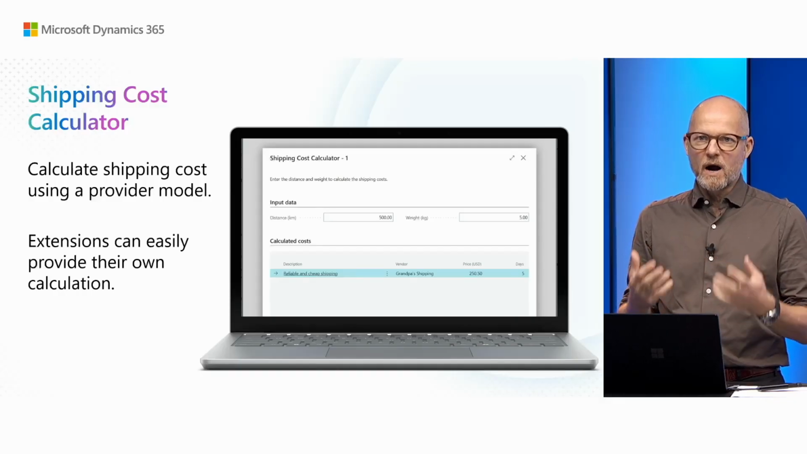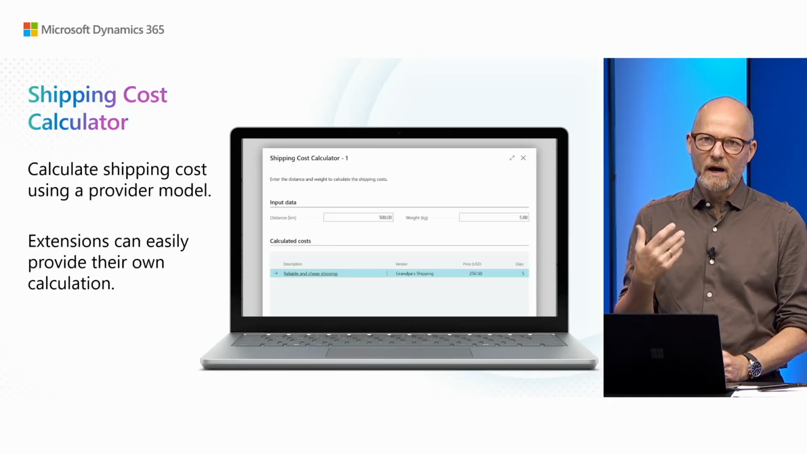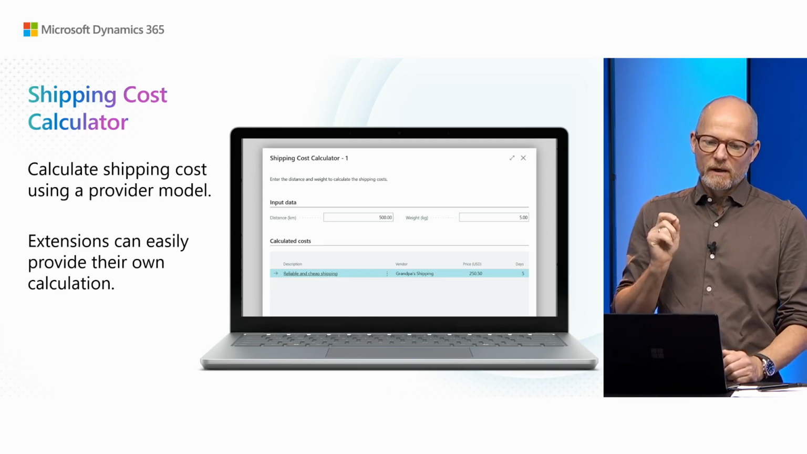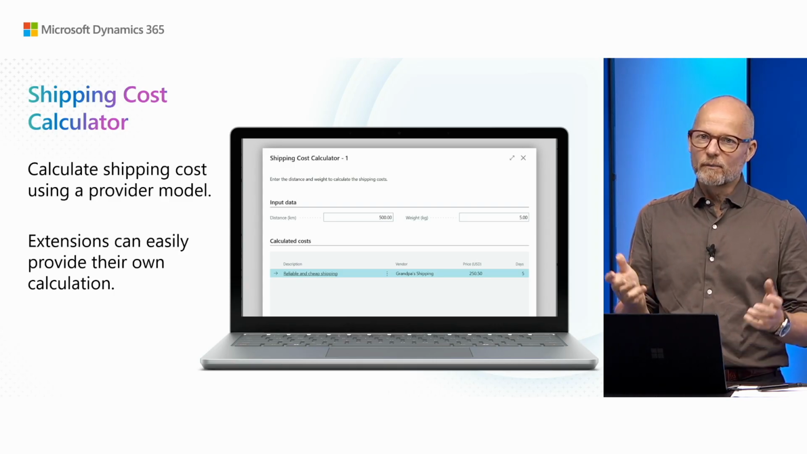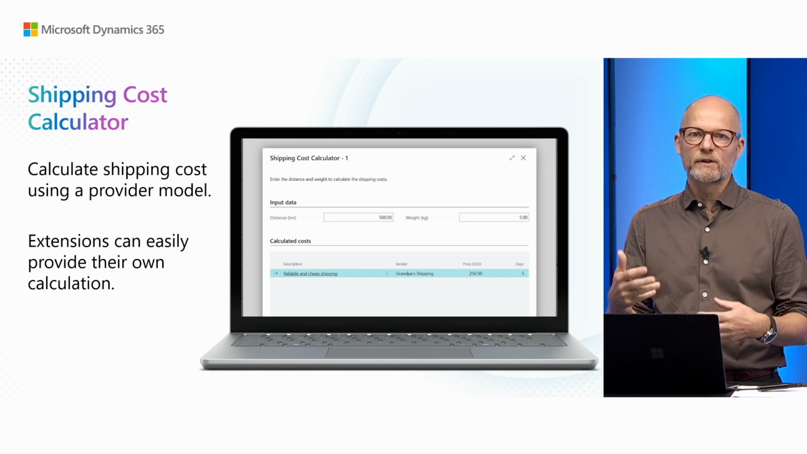To show how those new features can actually help you build better extensibility, I have created a small sample app that I'm going to use in this episode. It is a shipping cost calculator. It allows you to enter a distance and a weight, and it will then calculate shipping costs. And it is built as a provider model, so it allows other third parties to create their own extensions that plug into the model from code in their own app. And those will be discovered lately and are then available to the calculator.